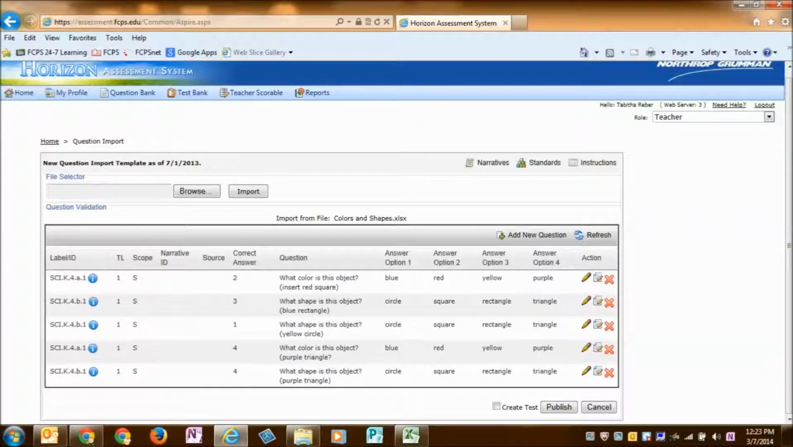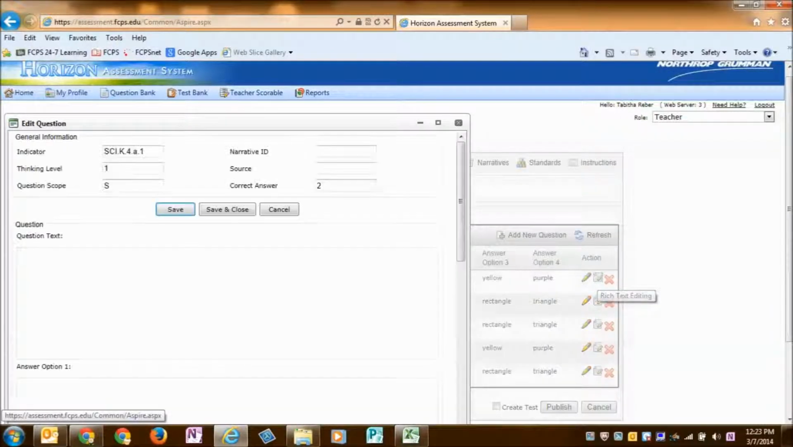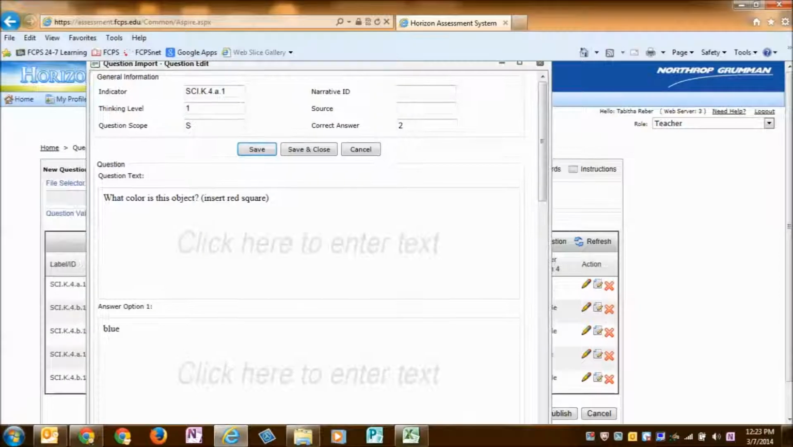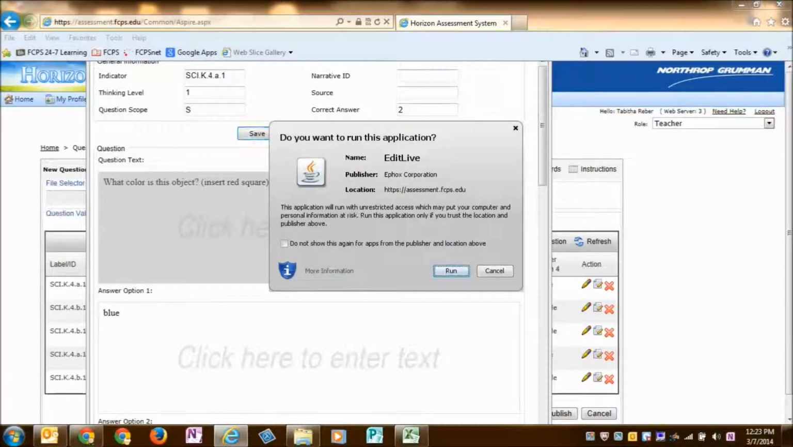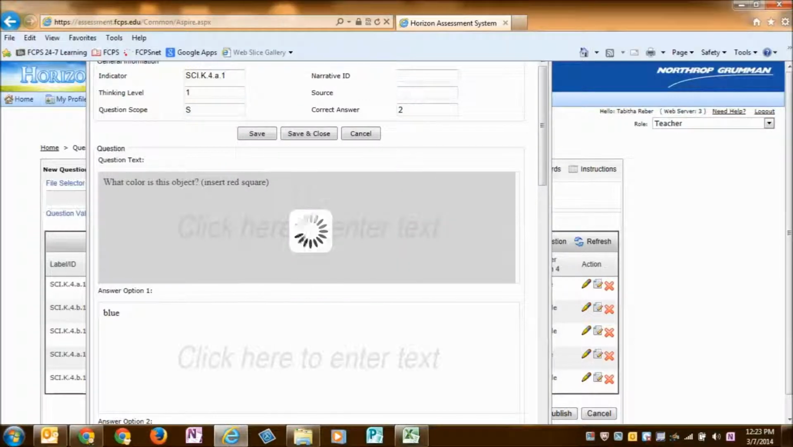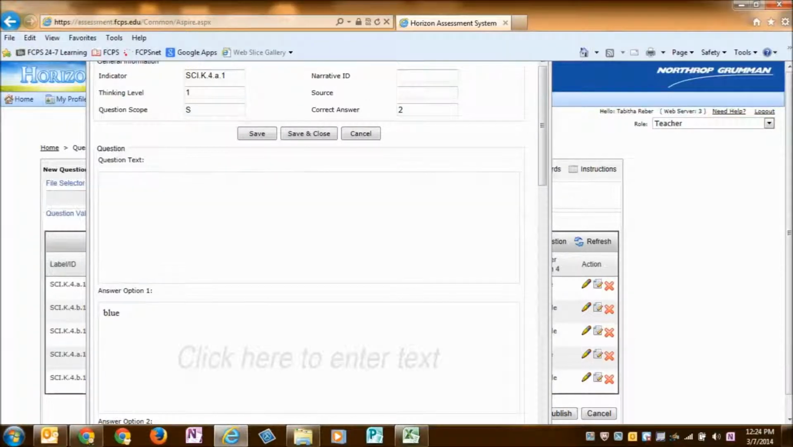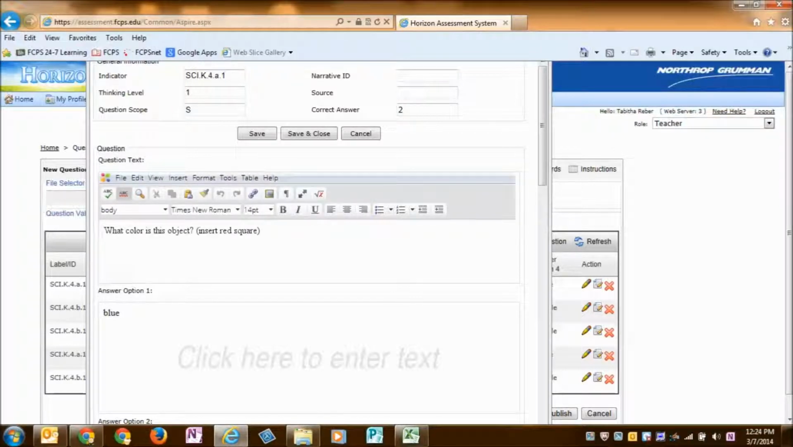Now, remember I made these notes that I said I needed to insert a red square in this case. I can do that as long as I have that image saved already, and I have saved those images to my desktop so that I could access them for this purpose. So I'm going to go into the rich text editing, and in this case I'll be able to do this once Java works. So I'm going to run Java if I need to. And now I have an area where I can do that.